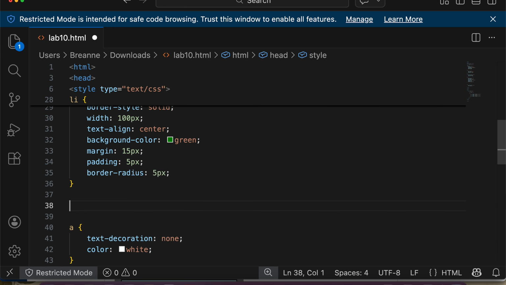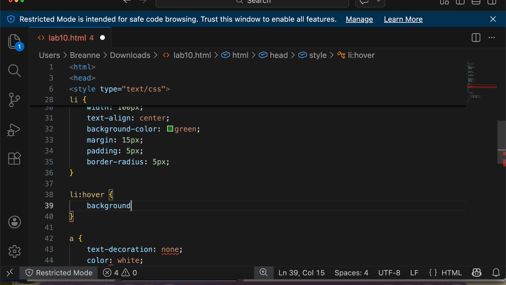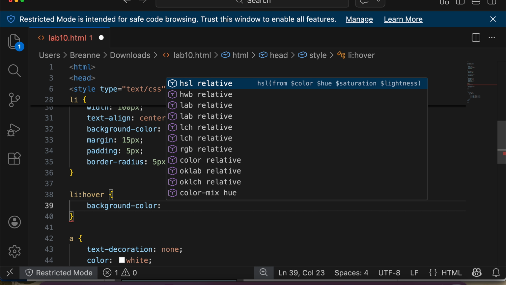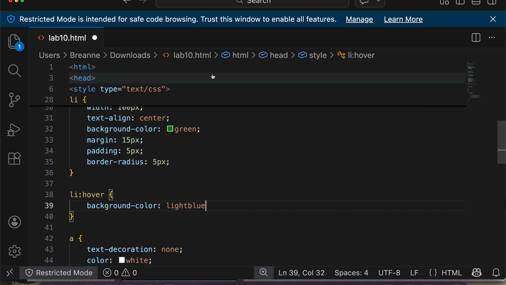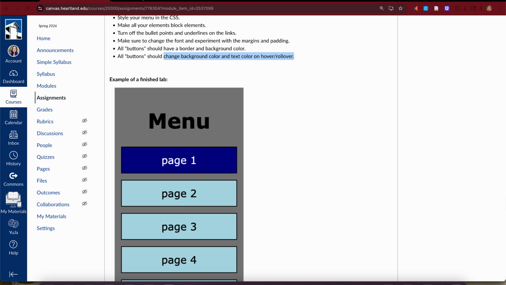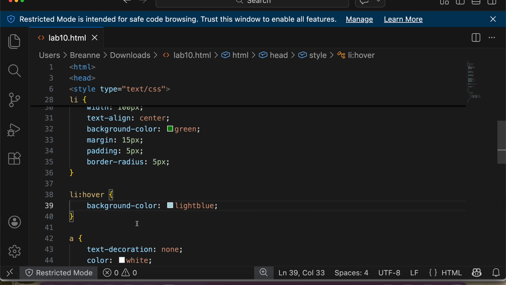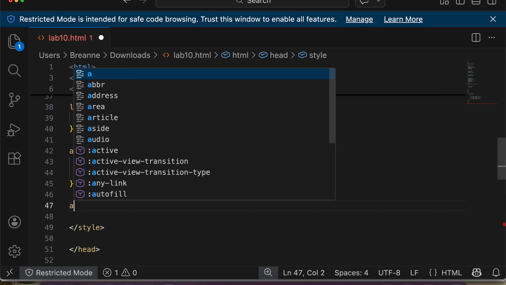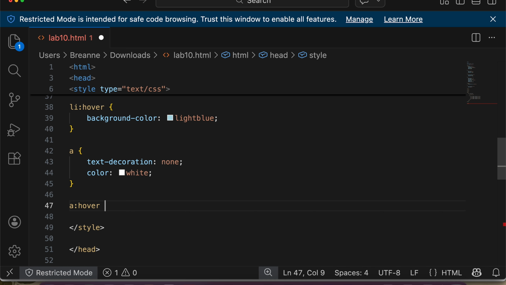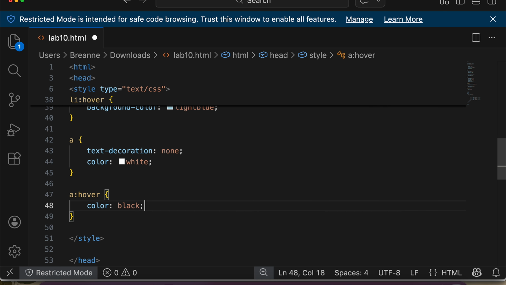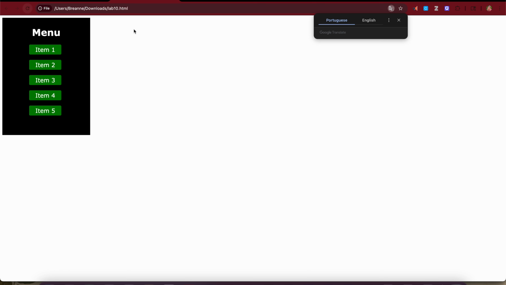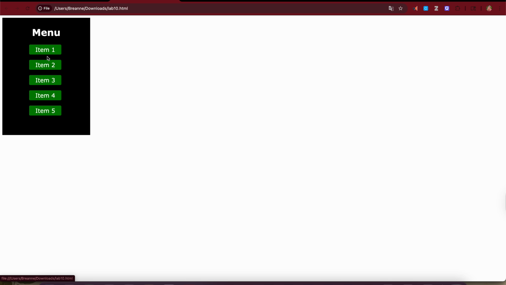So let's do list item on hover. We're going to change the background color to, I don't know, let's do light blue. And again, you can make these any colors you want. So now the color is changing on hover. And then I want to change the color of my text on hover as well. So I'm going to go to my A, and I'm going to go A on hover, color, let's make that black instead. So now when I hover over it, all of my buttons, my text is changing and my background color is changing.